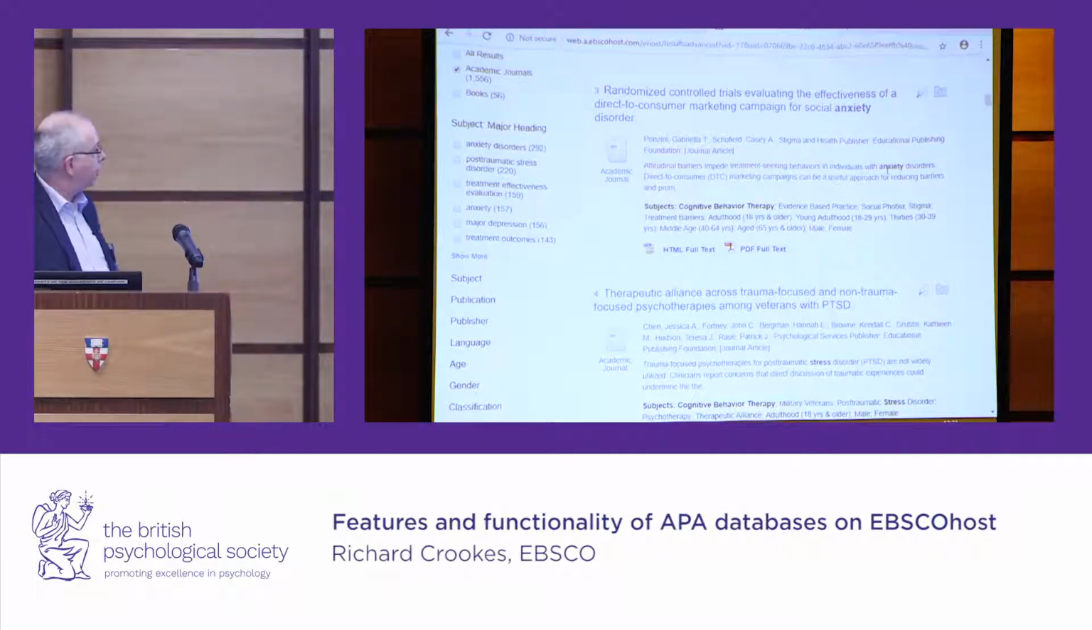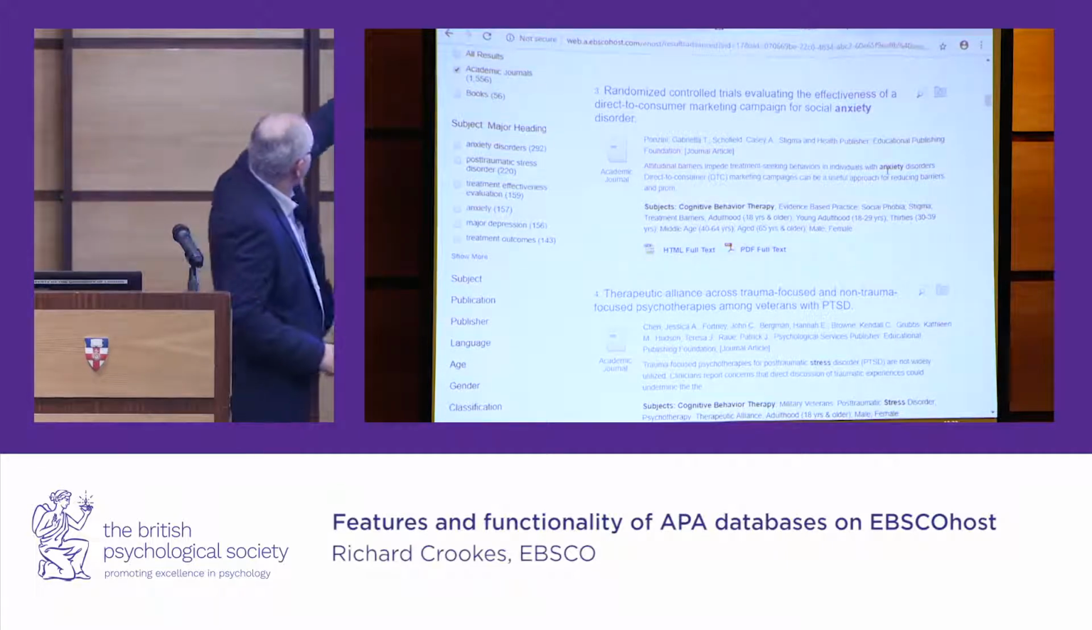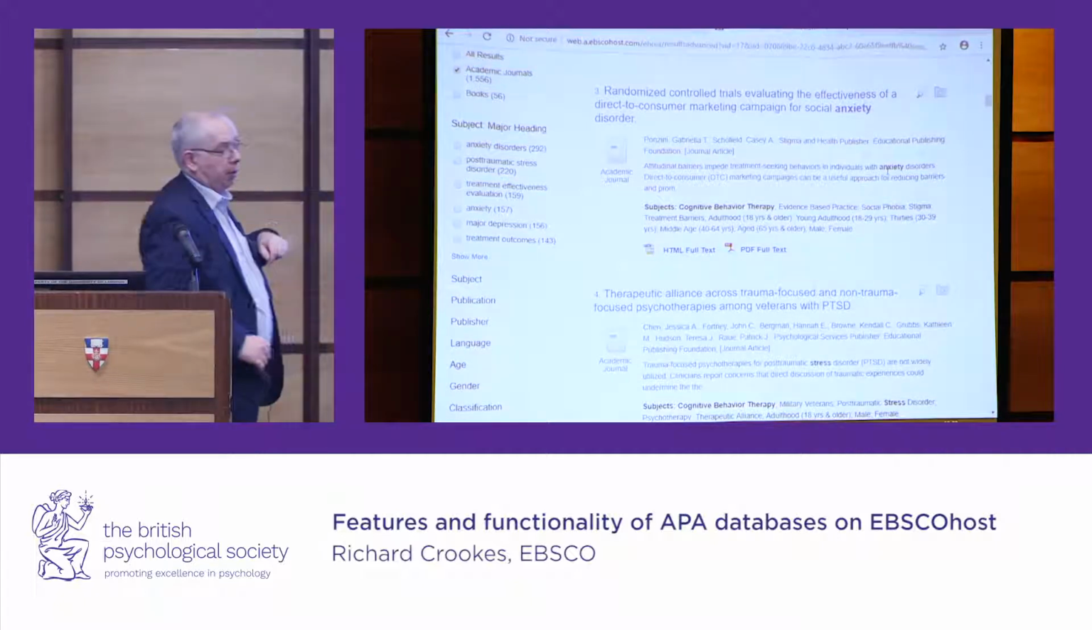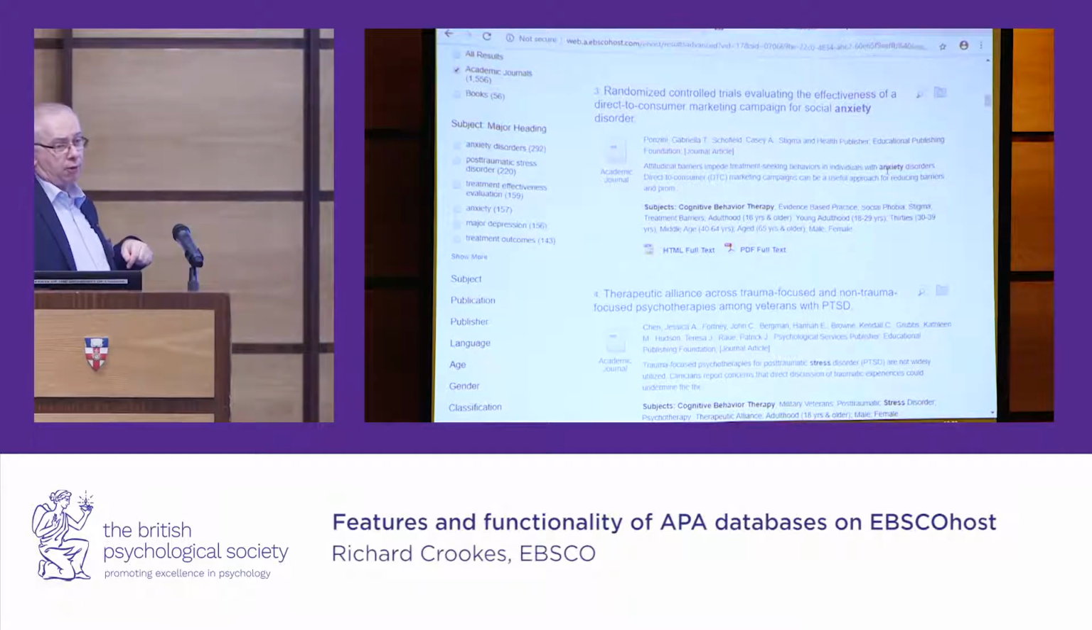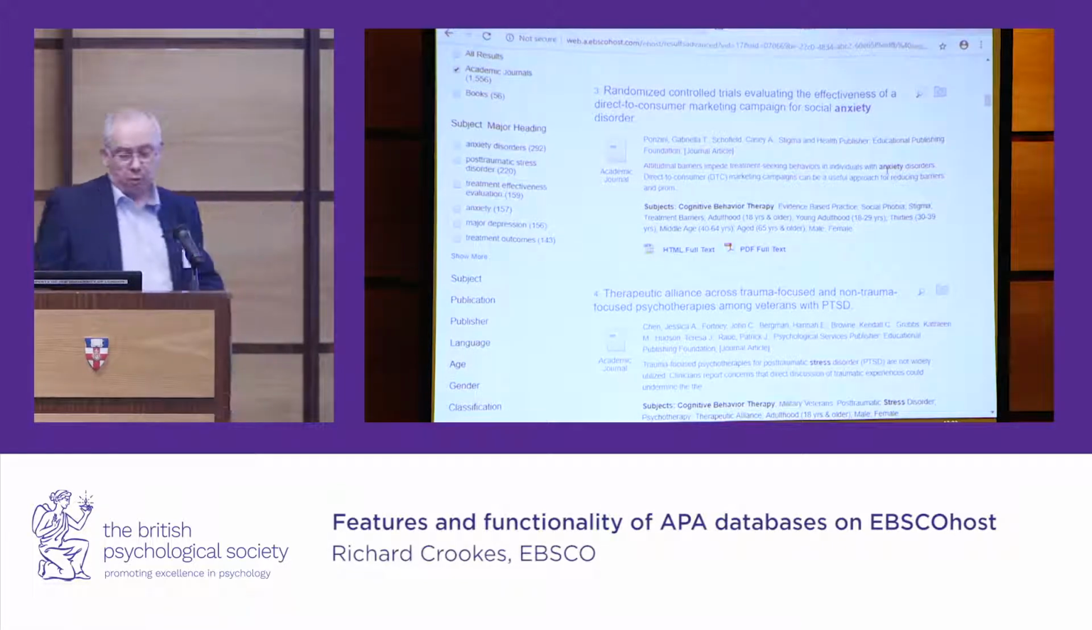By the way, if you wonder why there's subject as well, we often get this question. You've got subject, major heading, subject. Subject are the author or abstract supplied keywords. They're not the APA terms. So again, just consider whether you want to use those or not.